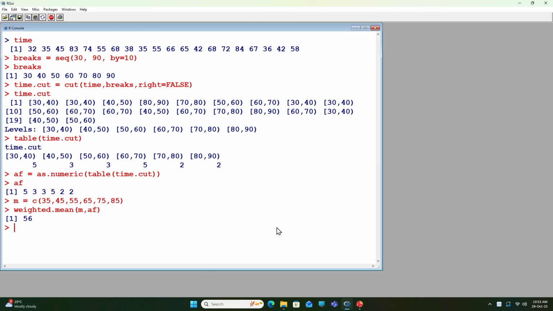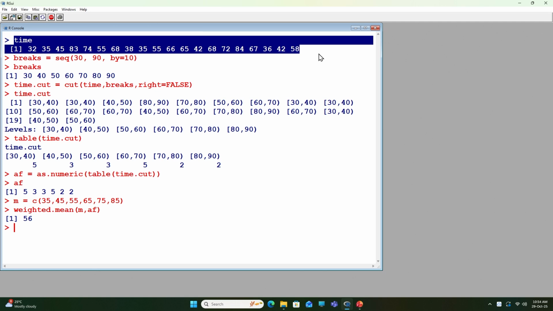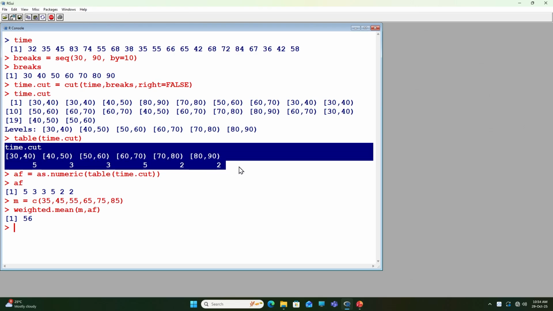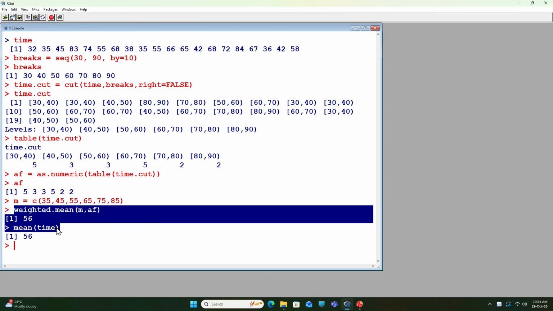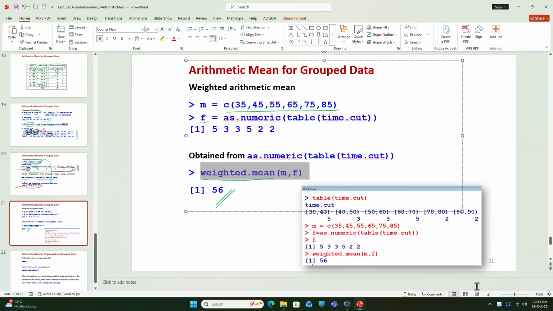So, you can see here we had converted this time data into a continuous data, converted it into the form of a frequency table, and then we found this weighted mean. But now, if I try to find simply the mean of the time without converting it into the frequency distribution for the continuous data, you can see this value is again coming out to be almost the same, or in this case exactly the same, as 56. So weighted mean and mean here in this case are coming out to be the same.